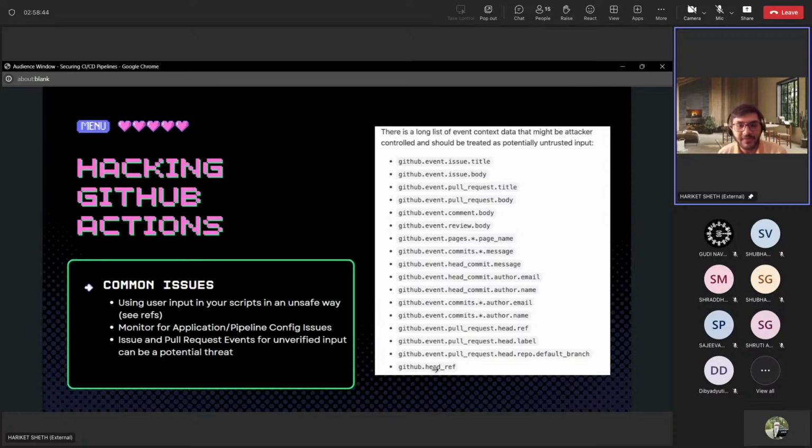So you can see GitHub event issue title or GitHub event issue body. All of this is connected to your repository, your code part, and your artifact repository also. So you should try to make sure that all of these are not available in the configuration file.